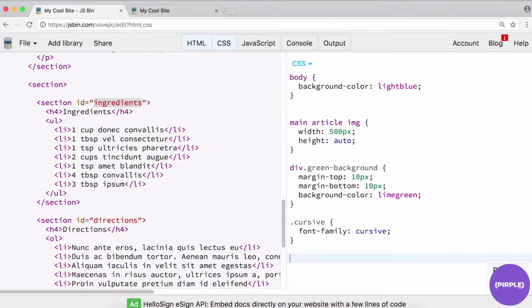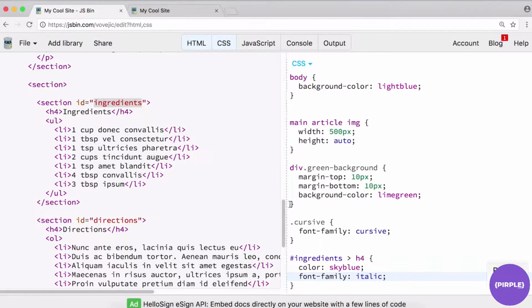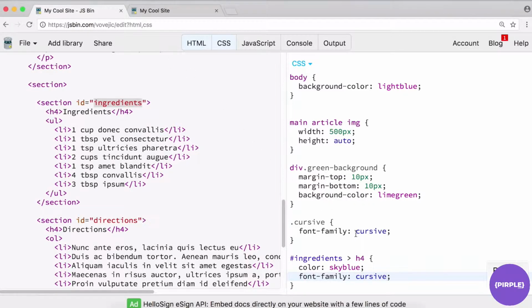And IDs, just like classes, just like any other kind of general selector, you can combine. So you can say ingredients, and then grab the direct H4 descendant and do similar styling here. If you only wanted to color this, you'd say color sky blue, font family italic, for example. Let's do a refresh. Okay, it looks like it didn't like the italic. Let's try cursive instead. We'll refresh. There we go. This element is now sky blue and cursive.